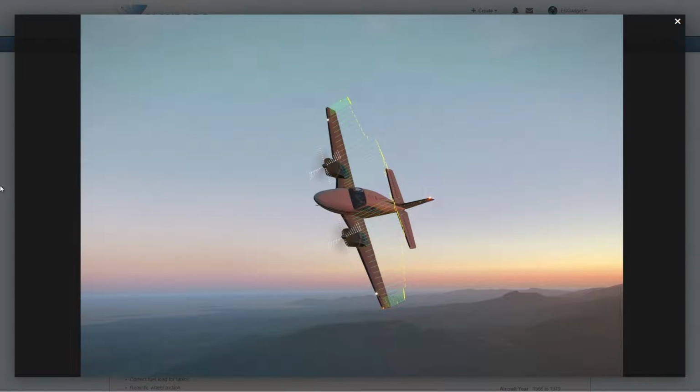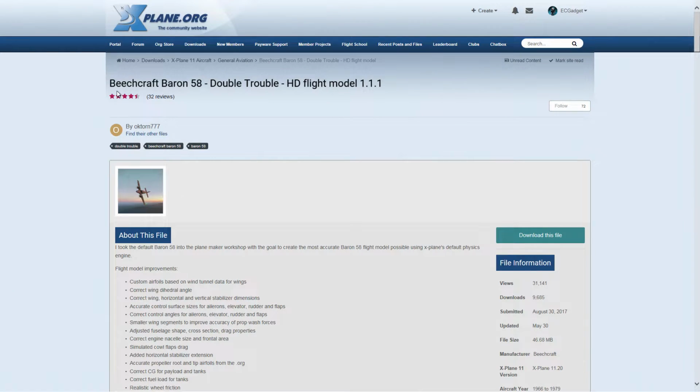And today we are going to be taking a look at this, the Beechcraft Baron 58 Double Trouble HD Flight Model version 1.1.1. I'm going to show you how to install this, and then we're going to be taking it out for a spin in X-Plane. Of course, going to see what it's like, how it changes the default Baron, and we're going to see the differences basically and how good this actually is.